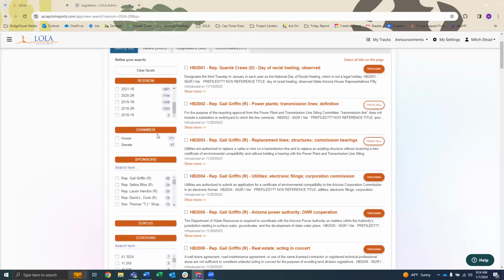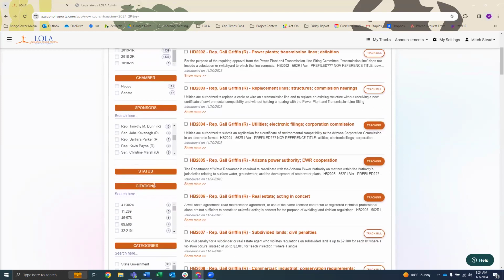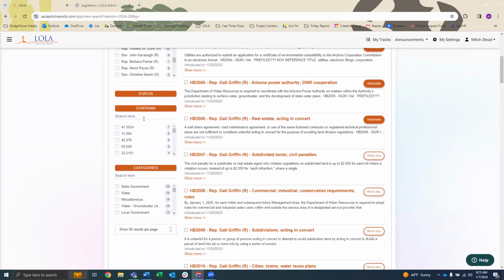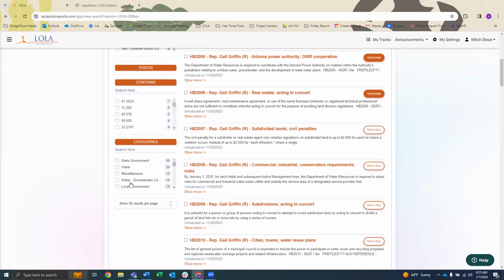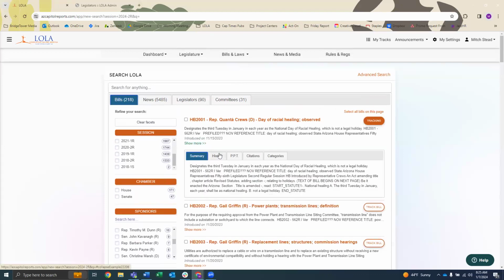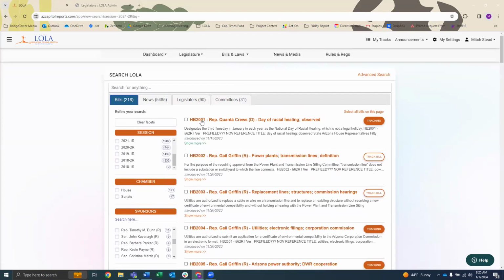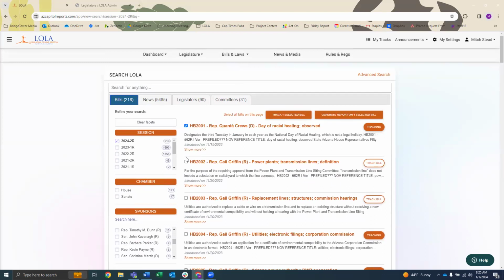You can also filter your results to just show bills from a specific chamber, from a specific sponsor. You'll see that we have a box for status. We are working on our status tool. It's nearing completion right now. You can filter by citation. You can also filter by LOLA assigned categories. If you click show more, we'll get some more information about this bill from here. And then you can also select multiple bills that you want to add to your tracking list.